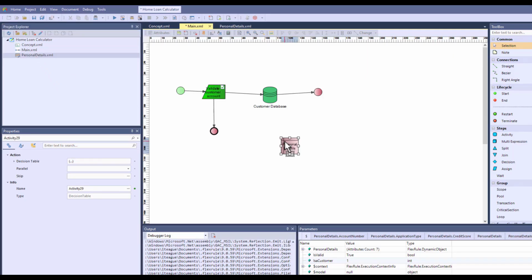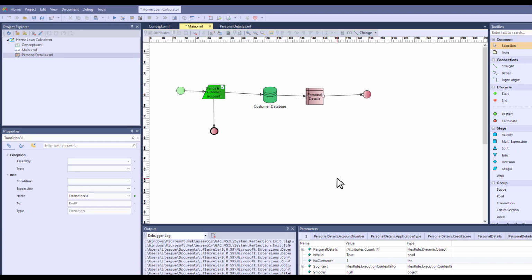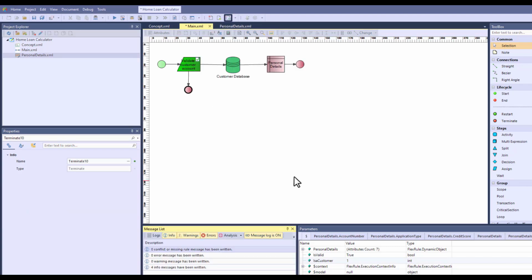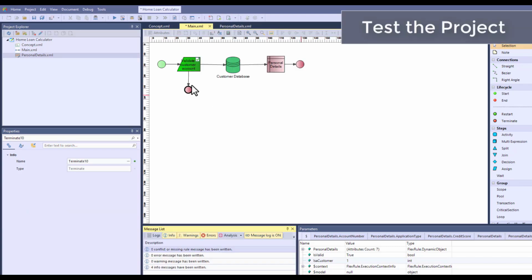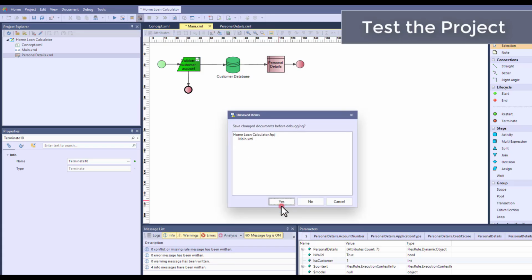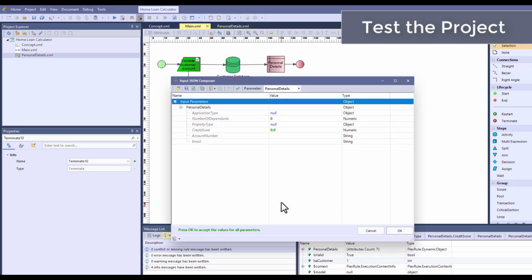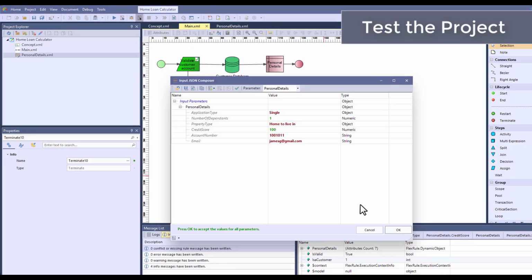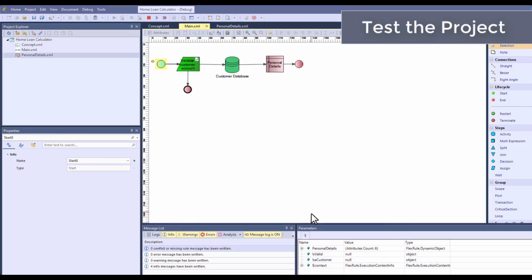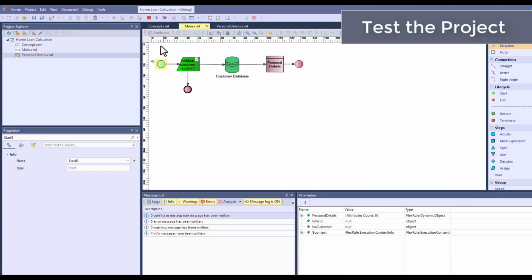Now drag and drop that decision table into the main flow. Connect it between the customer database and the end node. Then validate the files. Click Debug with JSON Composer, enter in customer data, and click OK. Click on Next Step to go step by step.